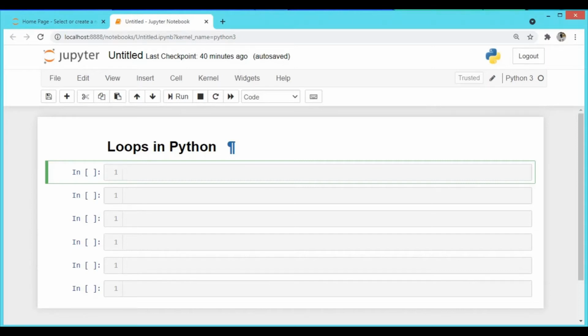In this video, let's discuss loops in Python. So, what are loops and what is the use of loops? Generally, if you want to do any task again and again, it's very difficult to do it manually, right?